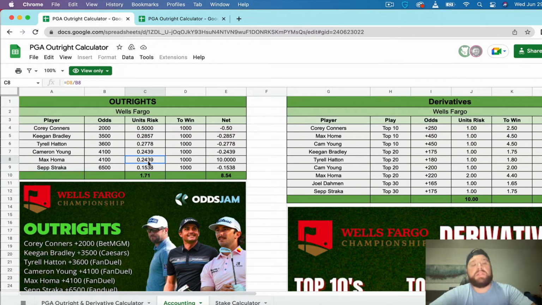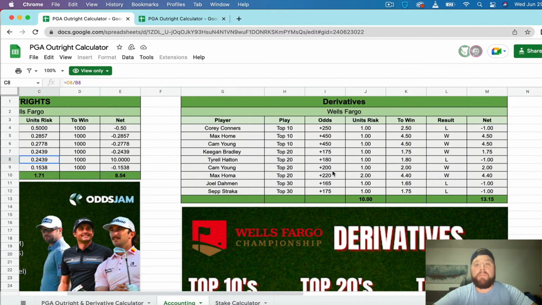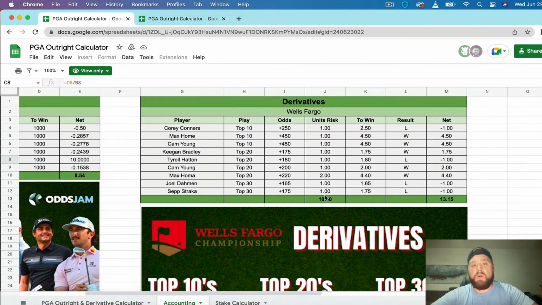And I know this is kind of confusing. So what we actually did was we created an outright calculator that you can use. Just plug in the players, plug in their odds, and it'll automatically calculate what to bet. I'll get into that in 1 minute.